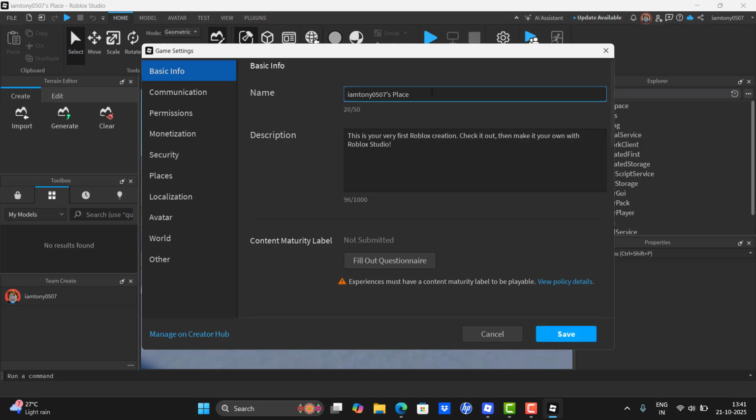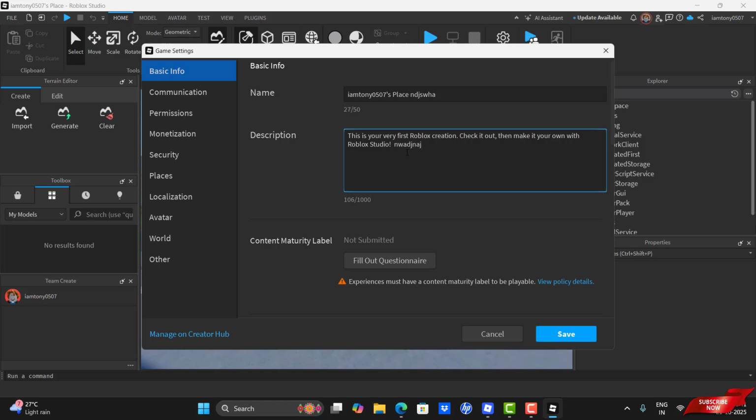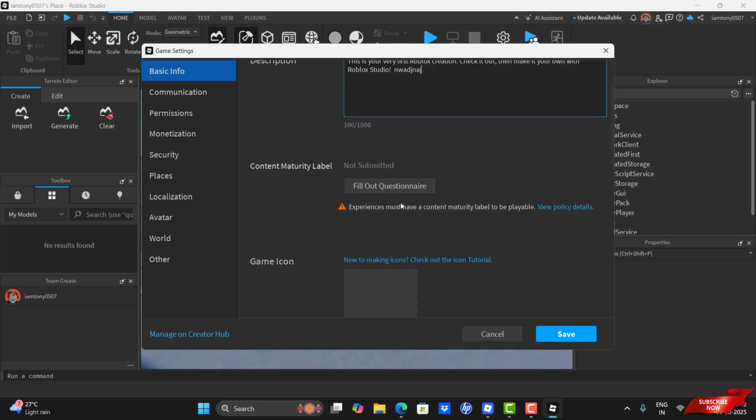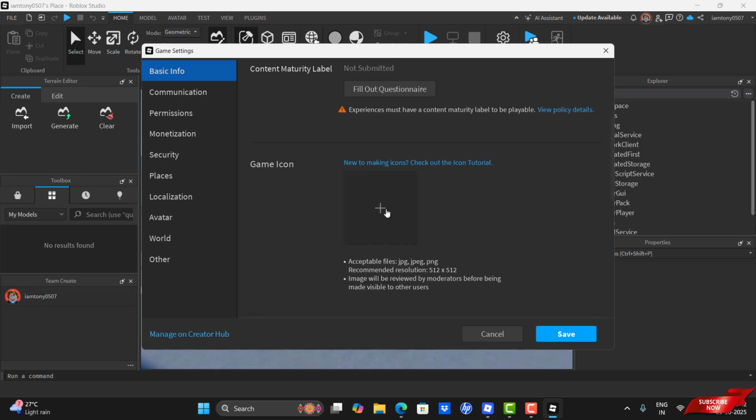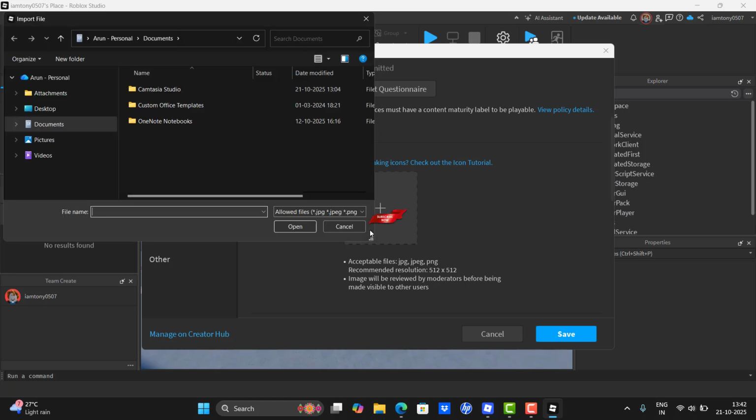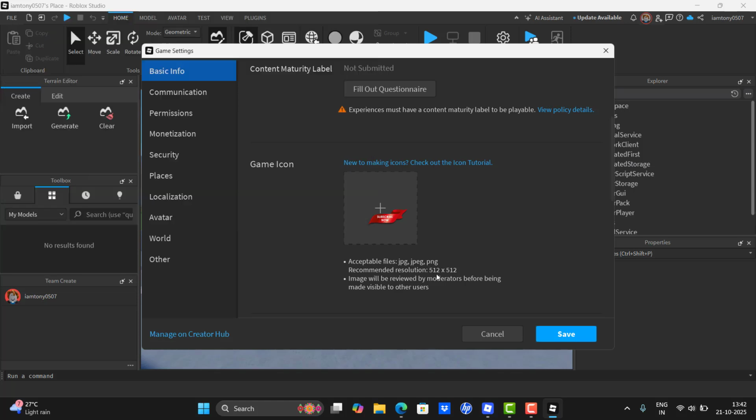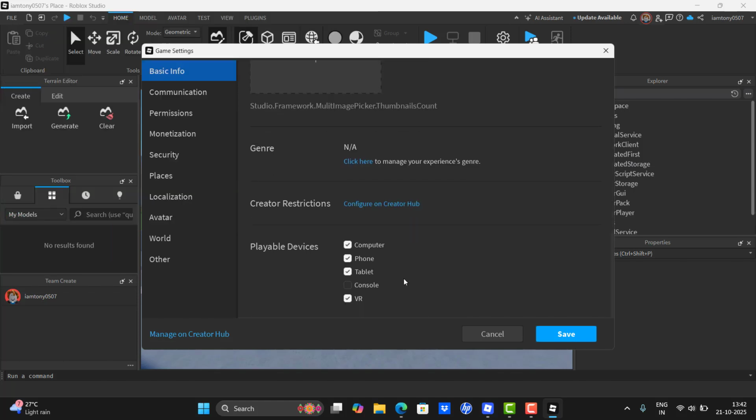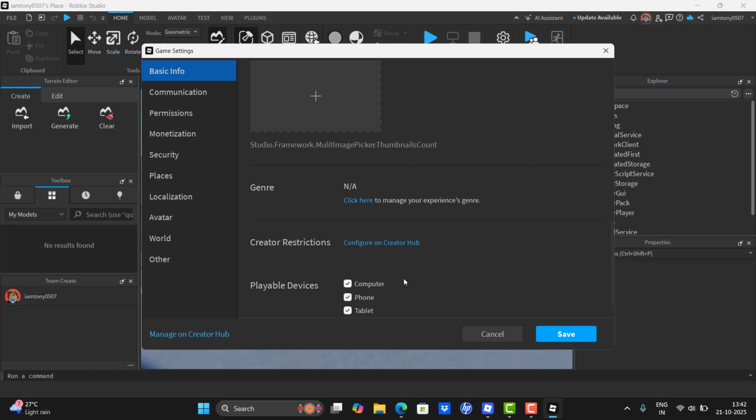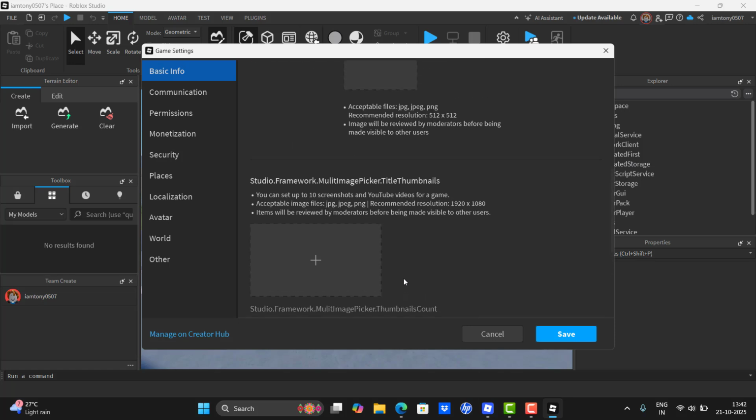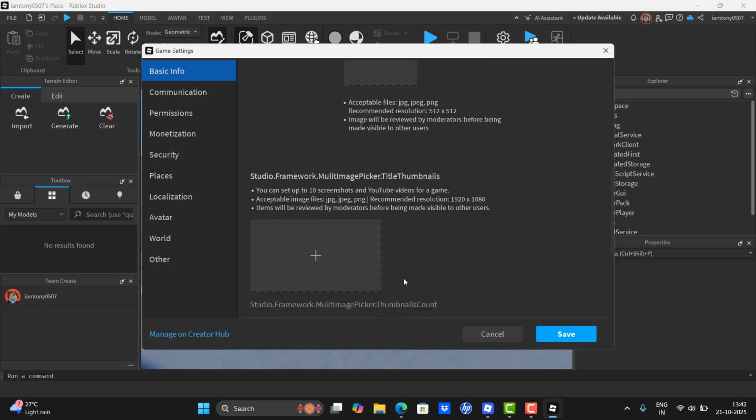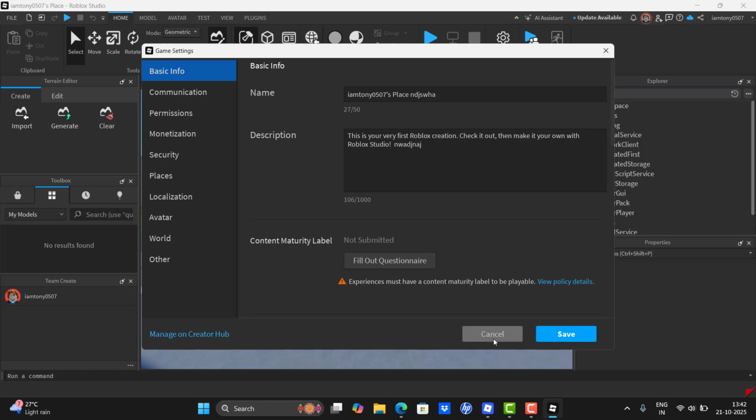Over the game settings, you can change your name, your description and the game icon. You can change the entire thing, whatever you need. So yeah, you can change the icon over here, based on the following formats like JPG, JPEG and PNG. So this is how we can change the name, icon or description in a Roblox game.